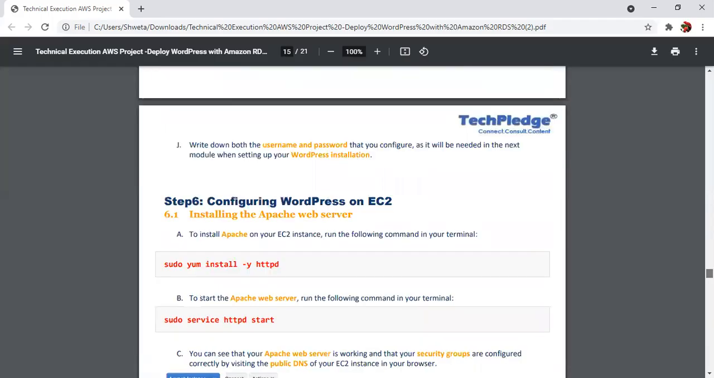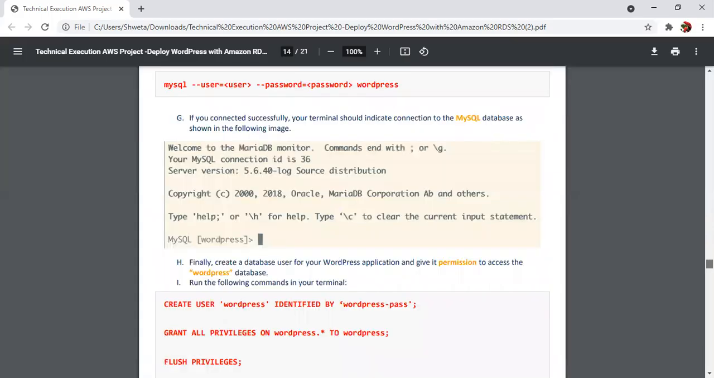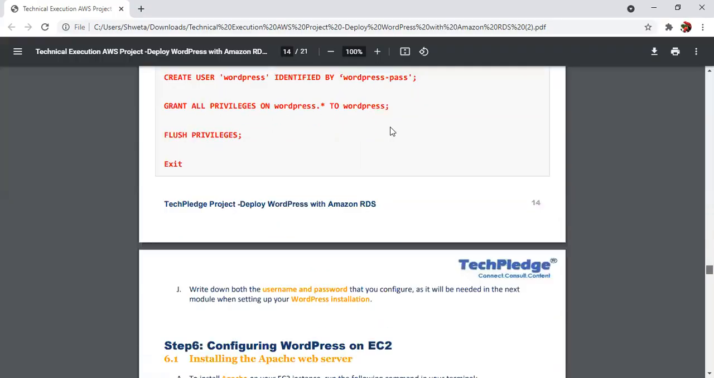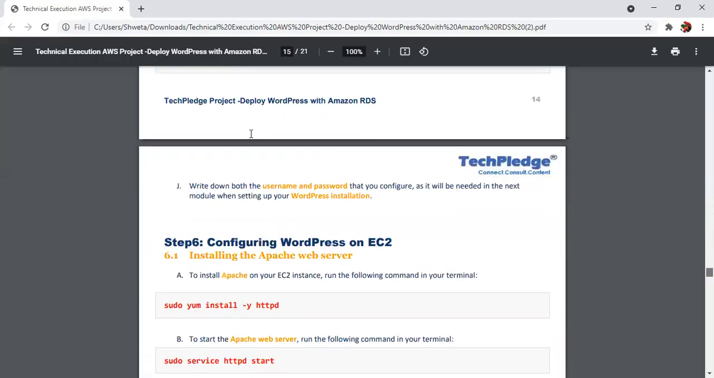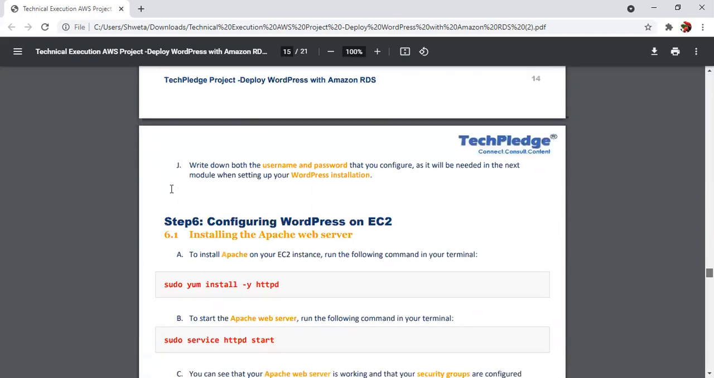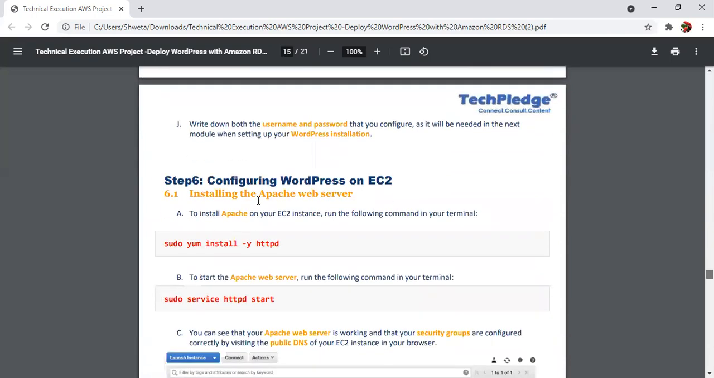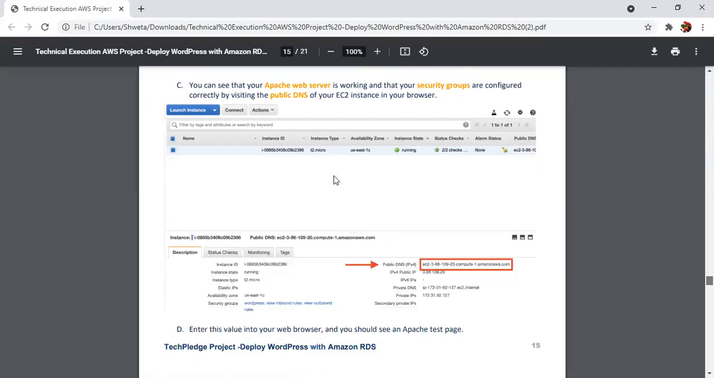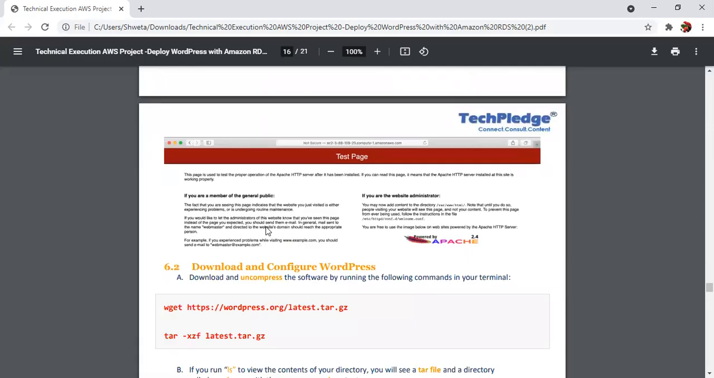And step 6 is configuring WordPress on EC2. So installing the Apache web server. As you all know how to install the Apache web server, this is the command and this is the service to start Apache. Once it is working, you will see the demo: when you go to that IP address, when you click the public IP address and give the DNS name, then you will know that the Apache web server is running.